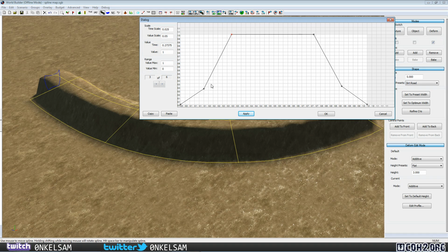Should I, for whatever reason, want to remove one of these nodes here, I can just right click on them, just like I would do with the colorize tool. So this gives me a way to edit the profile of a spline. And I can do this very precisely.